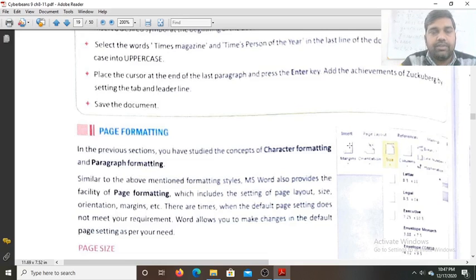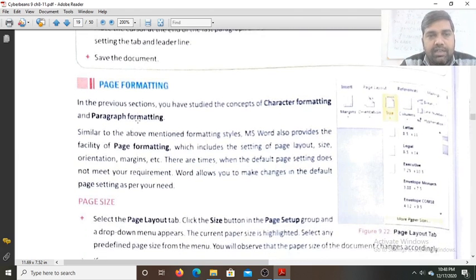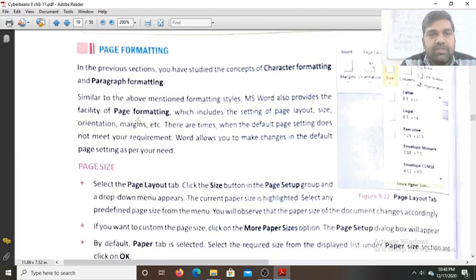Hello students, so today we'll continue lesson 9, Microsoft Word 2010 part 2. Today we'll discuss page formatting. In the previous section you studied the concepts of character formatting and paragraph formatting. Now we study page formatting.